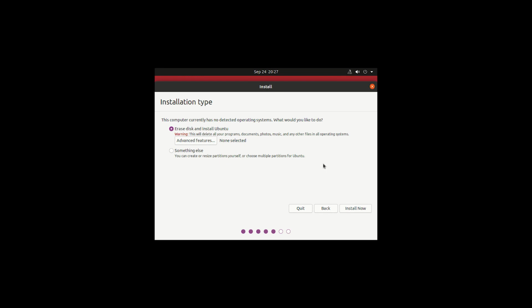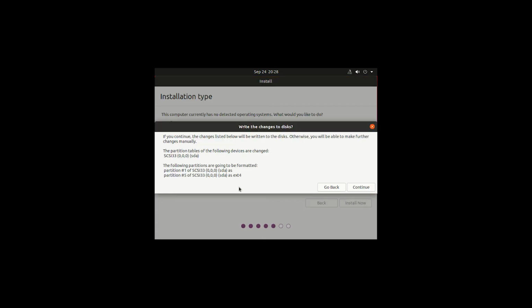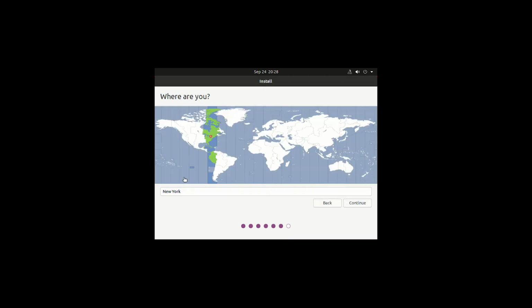As you see here, we have two methods for partitioning: you can completely erase your entire disk to install Ubuntu, or check something else to manually resize or partition your disk. This is the confirmation page for this partitioning. And next you need to set up your local time zone.